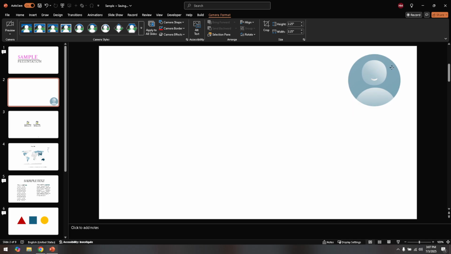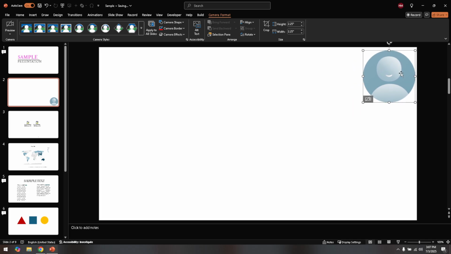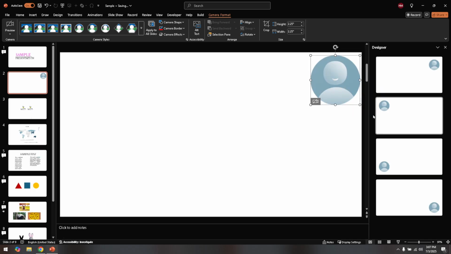Now let's move on to activating your camera to complete the setup. Find the turn on camera option, often depicted with a simple camera icon. Clicking this allows your camera to start streaming your live feed into the presentation. You might be prompted to allow PowerPoint to access your camera if it's your first time using this feature. Ensure you accept any permissions required so that your camera feed seamlessly integrates into your presentation.